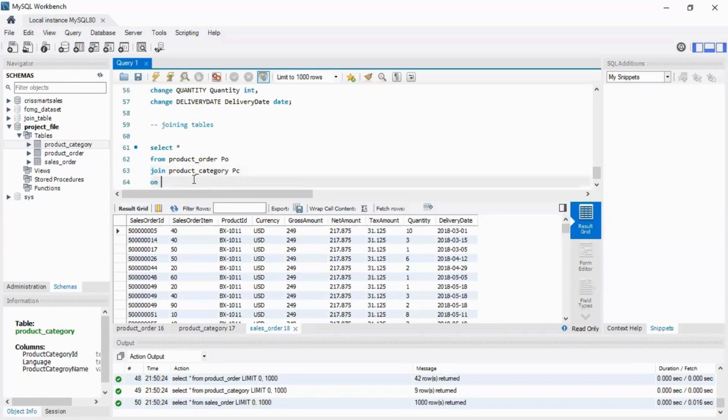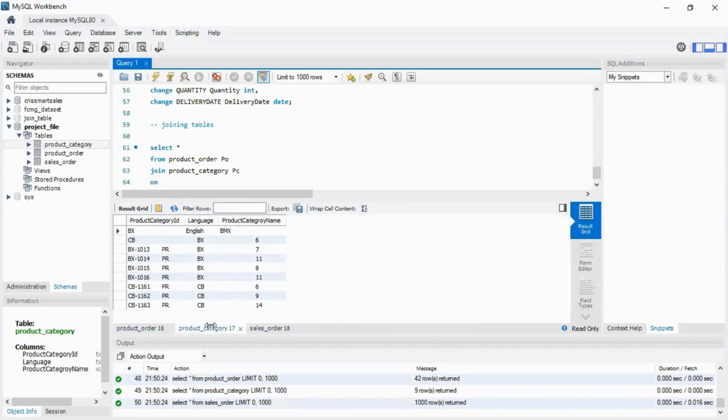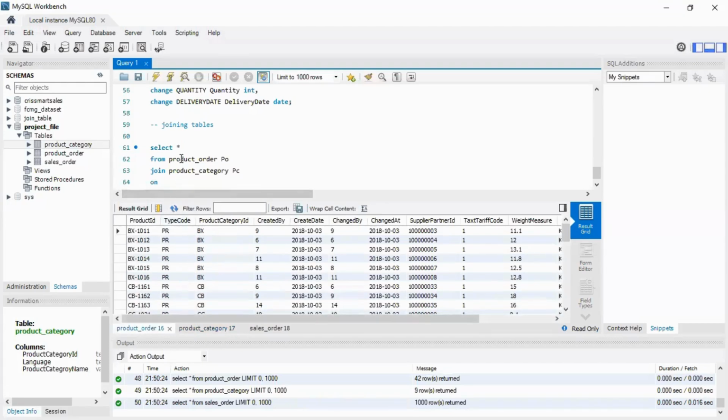So we want to join it on which column? These two. Where do they have a common column? Product ID, product category ID, right? This one has product category ID. So we're joining them on the product order. We're joining product order PO.